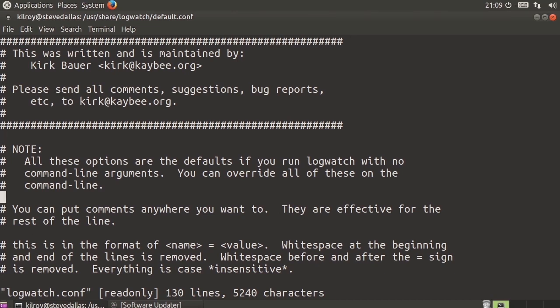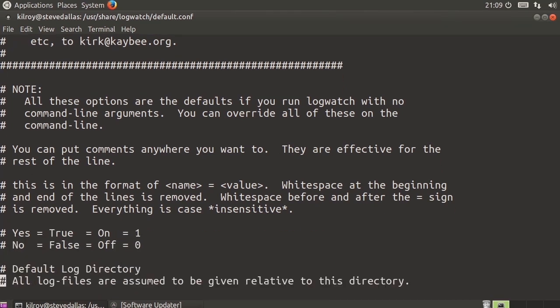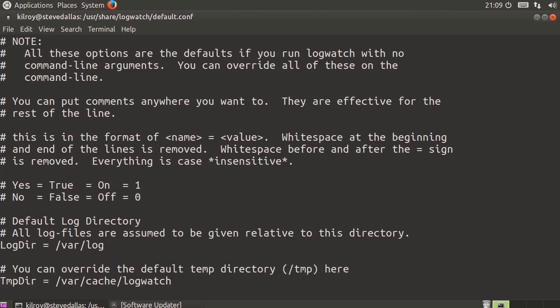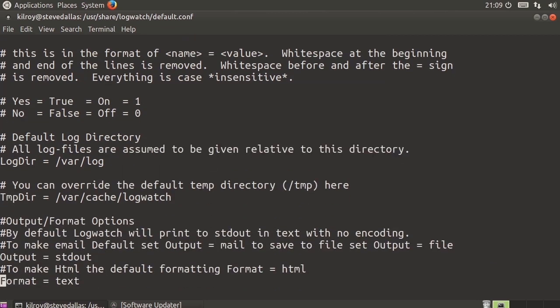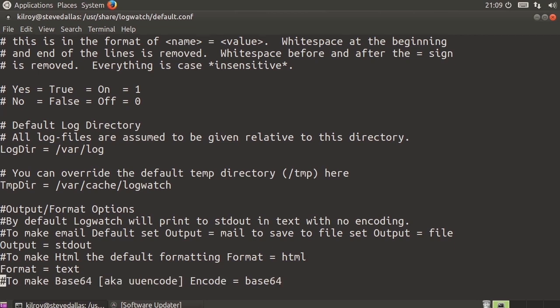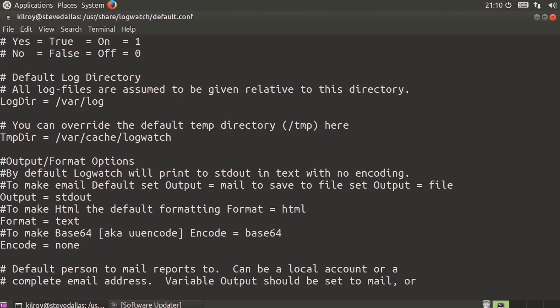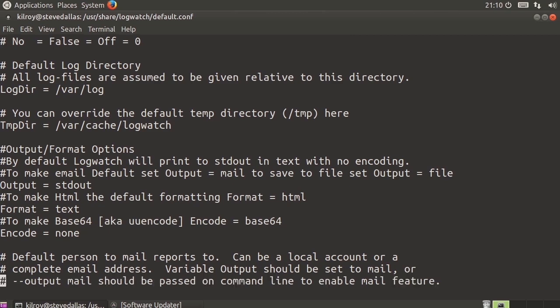So this is the configuration file, and you can see we've got yes equals true, equals on, equals 1. All of those things are the same. No equals false, equals off, equals 0. Our log directory is in var log. That's going to be pretty standard. This is going to output to stdout. Of course, we could also do a text format and an HTML format. We could output to a file. We could output to mail. We could do a base64 encode. There's a lot of options here around output and format.